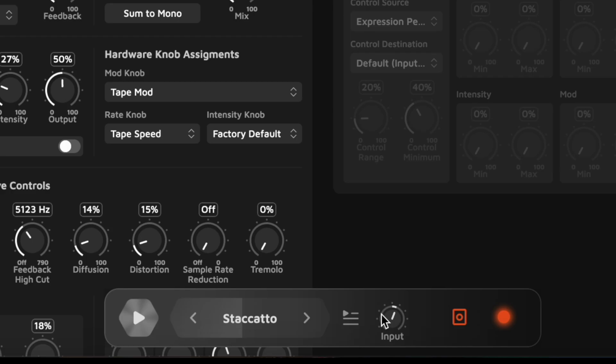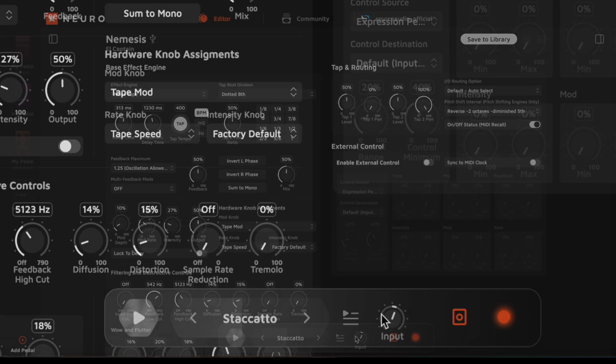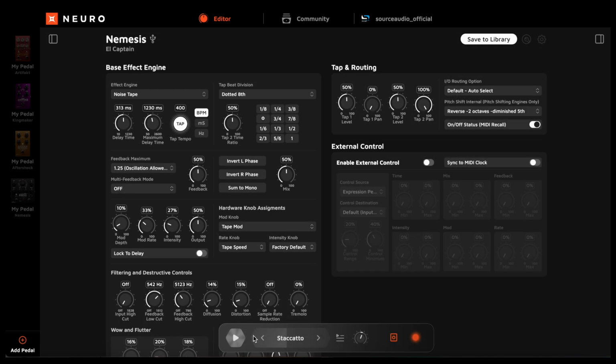But just so you know, the input level has nothing to do with the actual preset. It's merely for the SoundCheck playback. So if you were to load this preset into a pedal, the input level set down here has nothing to do with that preset. So let's start the clip again.